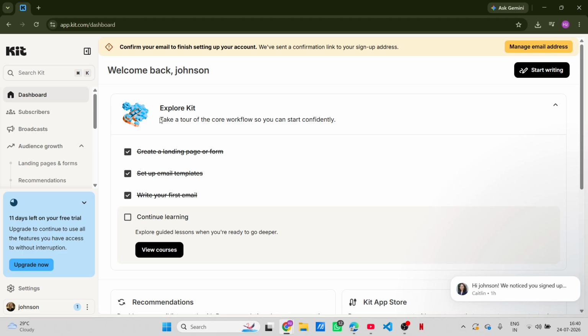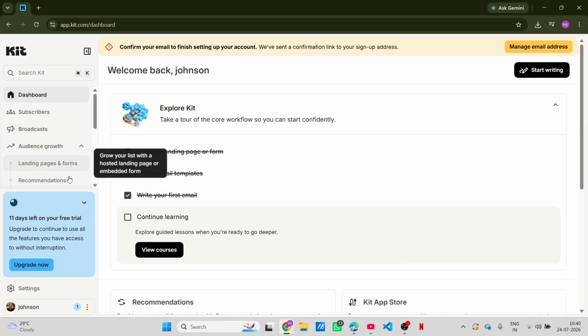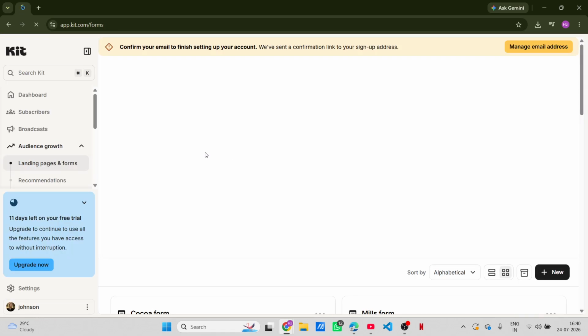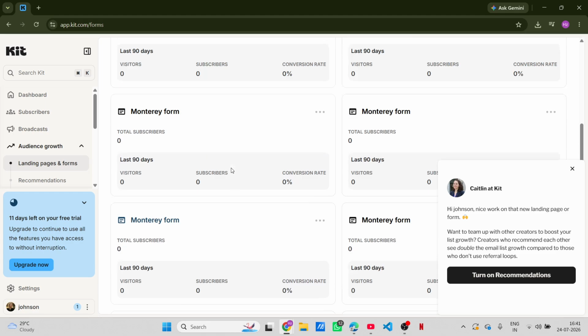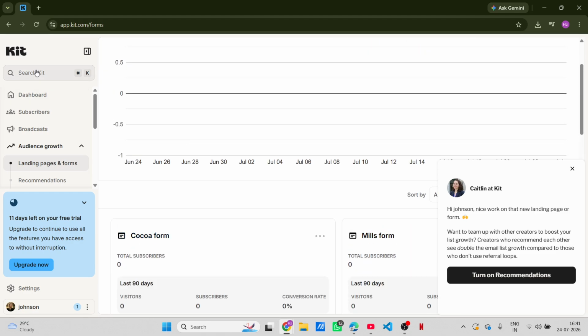Here you can either choose to edit an existing landing page or create a new one from scratch. For our purposes today, let's create a new landing page. After you click on the Create New button, you'll see various templates available for you to choose from. Take a moment to browse through them and find one that closely matches your aesthetic or the goal of your landing page. Once you've found a template you like, click on it to start customizing.